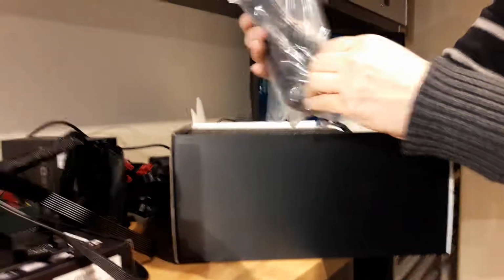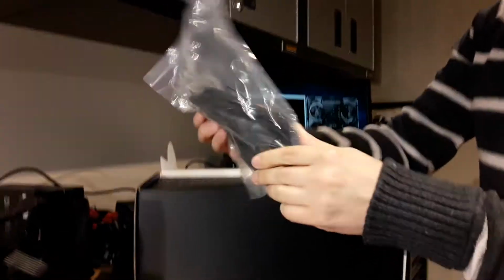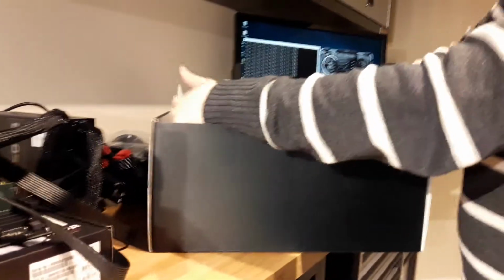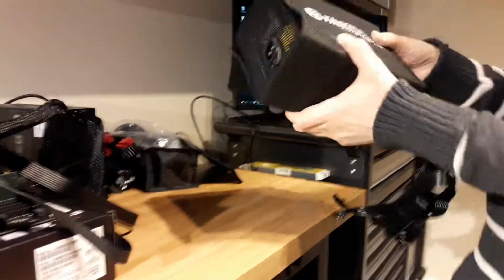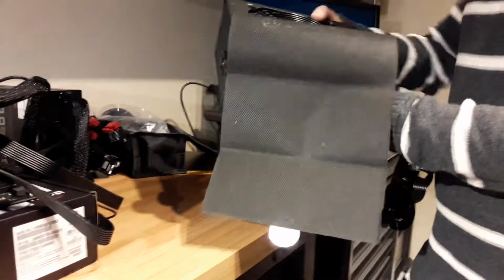We have our large power cable along with 4 screws for mounting it on your case. Open it up. So the power supply itself doesn't come in a bag, but it is wrapped in this piece of cloth. Great to see. It's got a nice matte black finish.